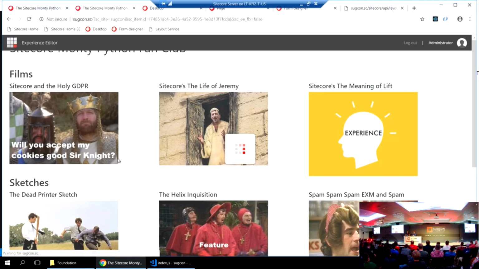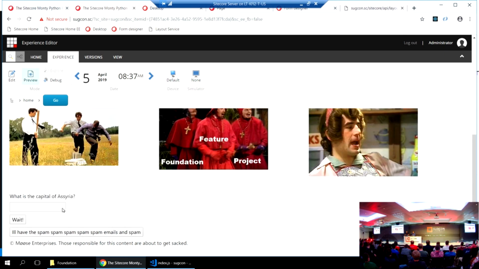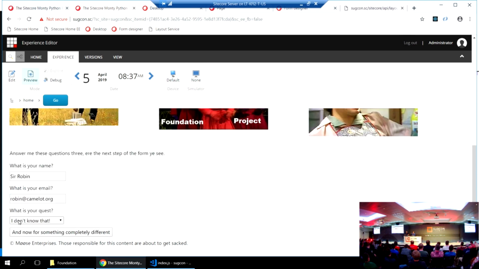So if we go back to the home page now, and we do something different, like say be Sir Robin, and Sir Robin doesn't know what his quest is, but we don't have any logic in there for that. It's just for fun. But it does ask him what is the capital of Assyria. Anyone know what the capital of Assyria is? Okay, I do. And we can go back, for example, and say we are King Arthur instead.